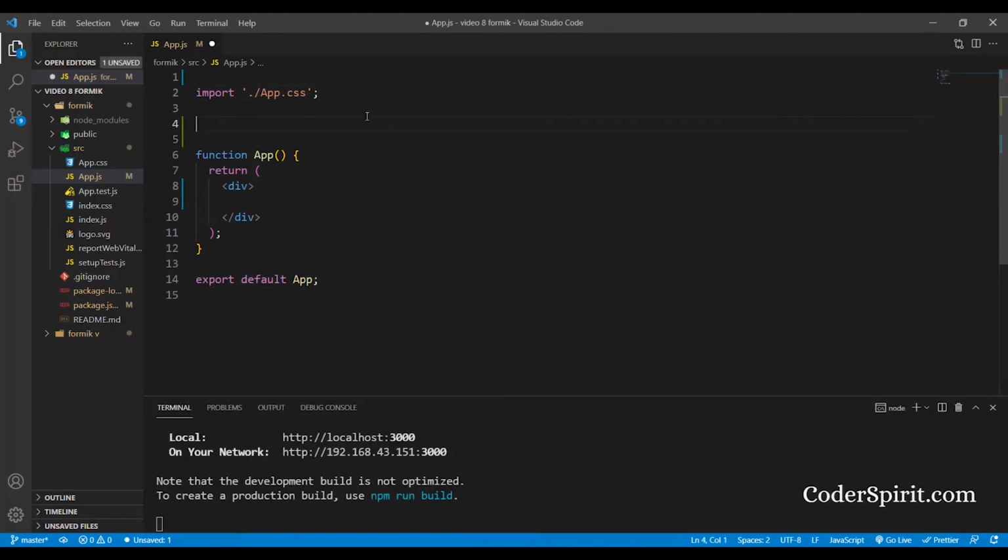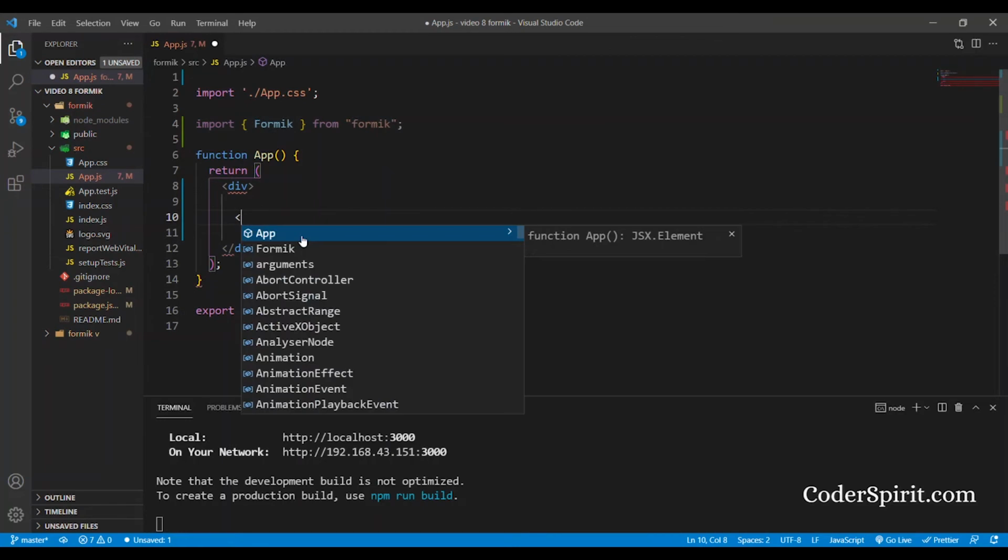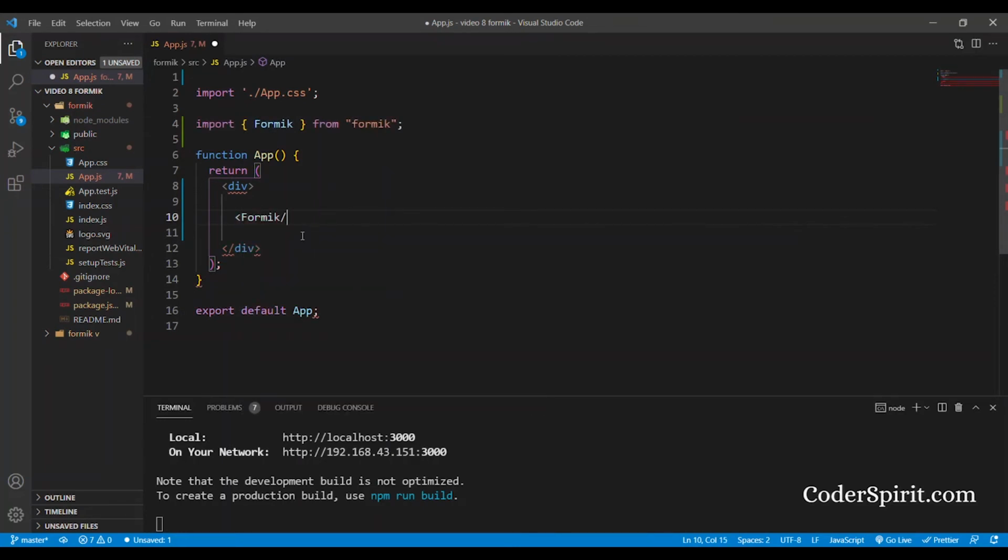Next we are going to import Formik from Formik library. So now we imported Formik from Formik library. Inside the JSX, create a Formik tag. Next we are going to see how to render our form inside this Formik tag.